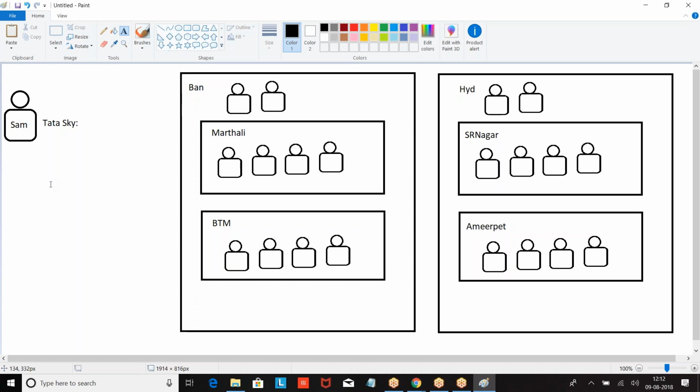Now, from which area are you calling? Hyderabad. Okay. So in Hyderabad, it could be Ujjona, Amirpet or Asanagar. If you say Amirpet, okay, your request is sent to the Amirpet team. Now the SR Nagar team will not see that you made a request. Only Amirpet people will see it.